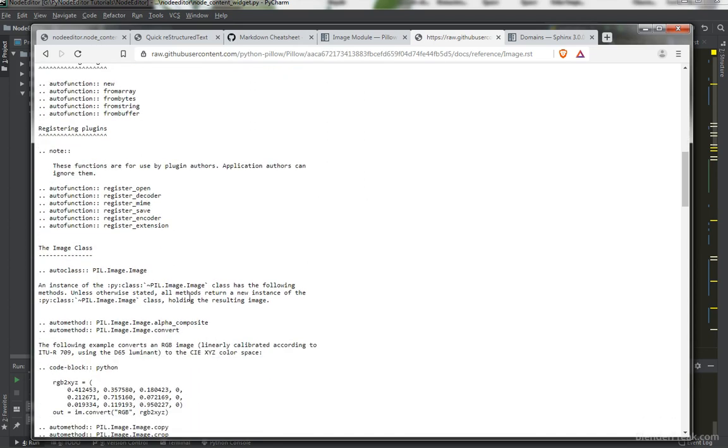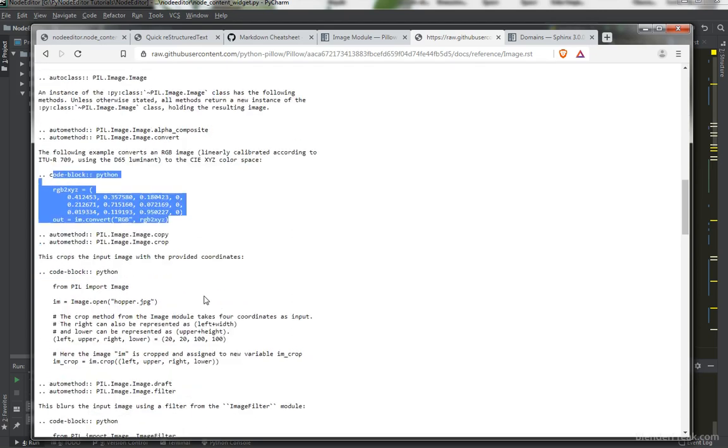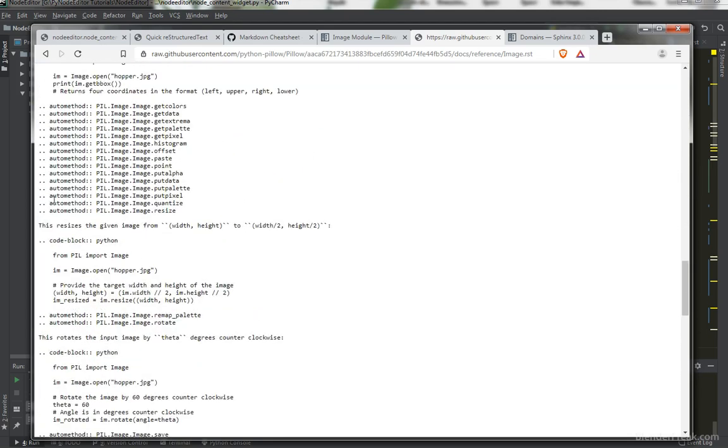The warning is basically the same. Here is the reference for another class, etc. This is how you can write a Python code block, for example, here with everything, and here is again auto methods.